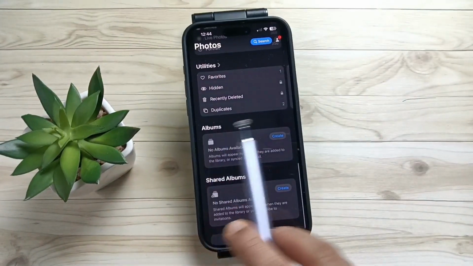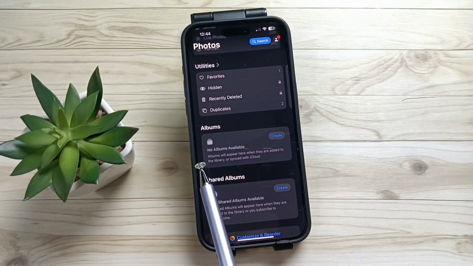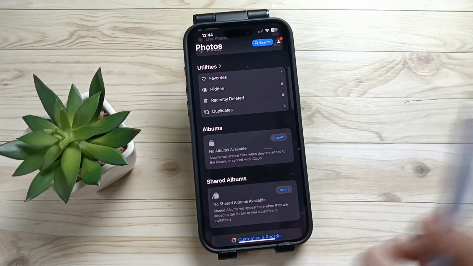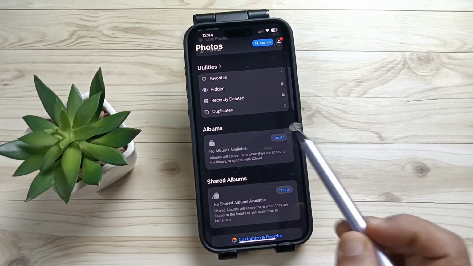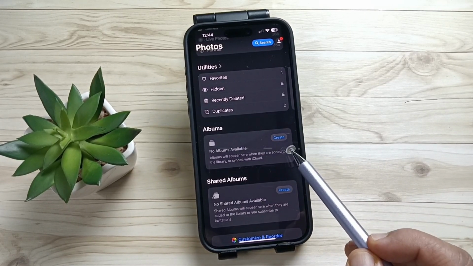Okay. Now here you can see one album section. So till now I didn't create any album. So first of all I am going to create a new album. So here you can see the option create album.